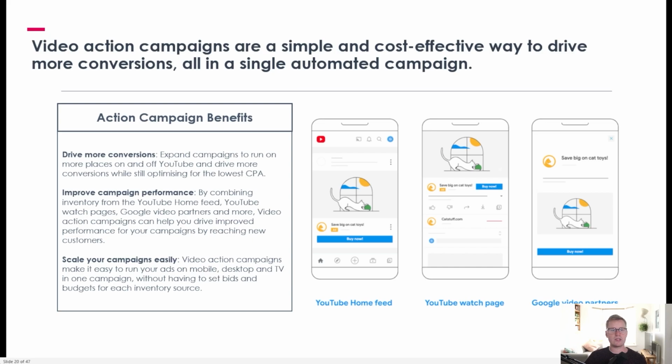Now, moving into video action campaigns. Video action campaigns are a simple and cost-effective way to drive more conversions, all in a single automated campaign. There is the debate, why would I use a YouTube for action campaign when I could use something like Discovery? And that's a valid point, that's fair, as the YouTube for action campaigns do tend to behave a little bit more like display campaigns, but there is obviously still the video element included, and people will get the opportunity to watch your video, so that is still the option there.